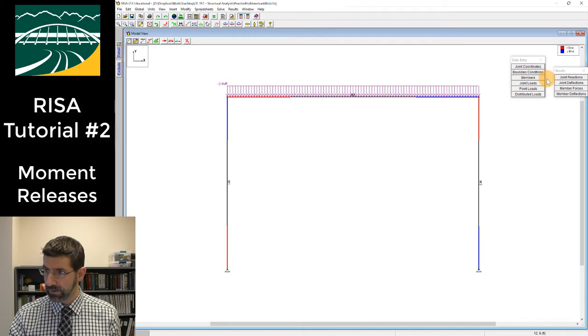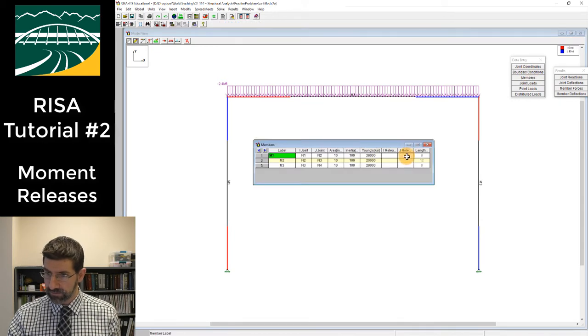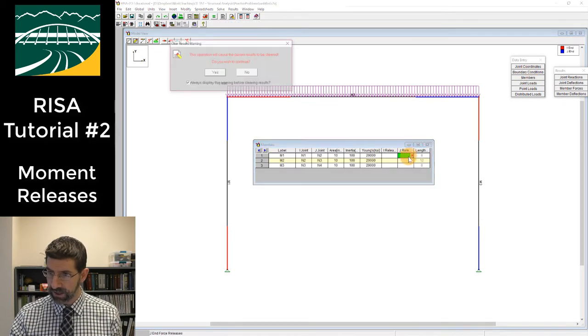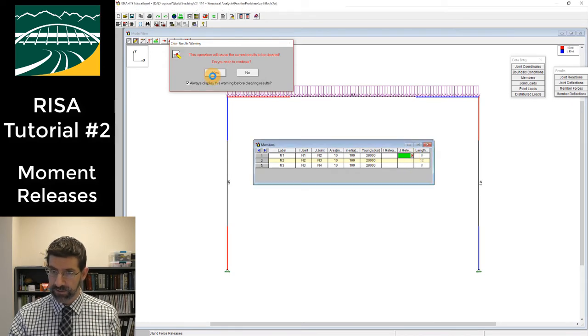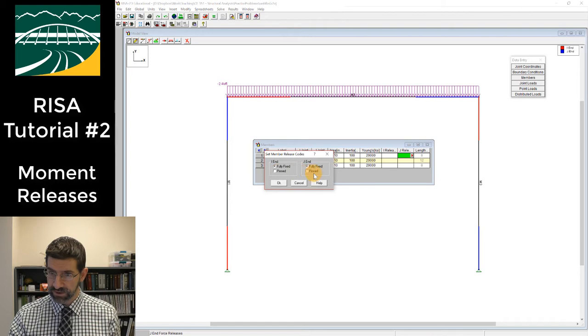So if I go back to members, if I click on member 1 under the J, I can click the little red arrow. It's going to tell me I want to clear my results because it's going to change my structure. And then I can change my J end to pin.